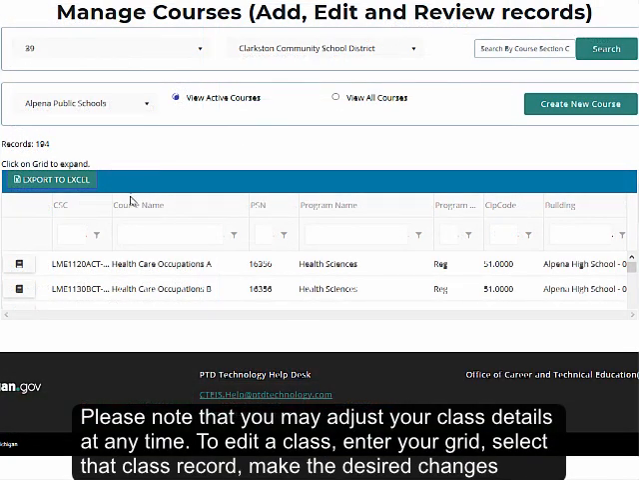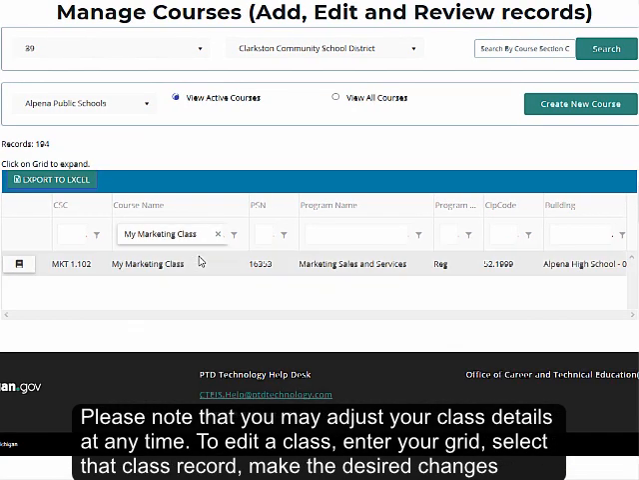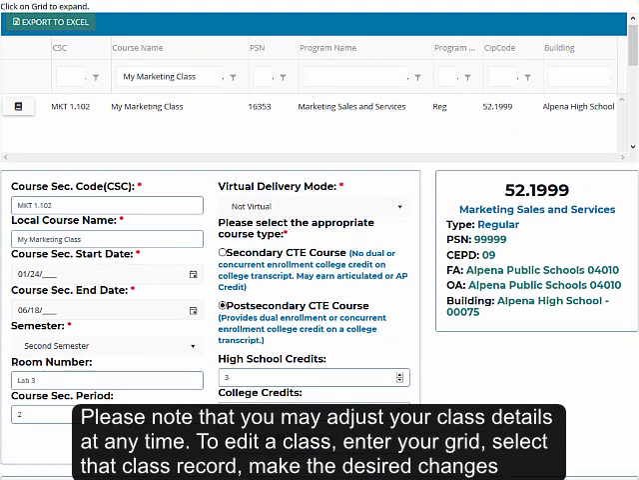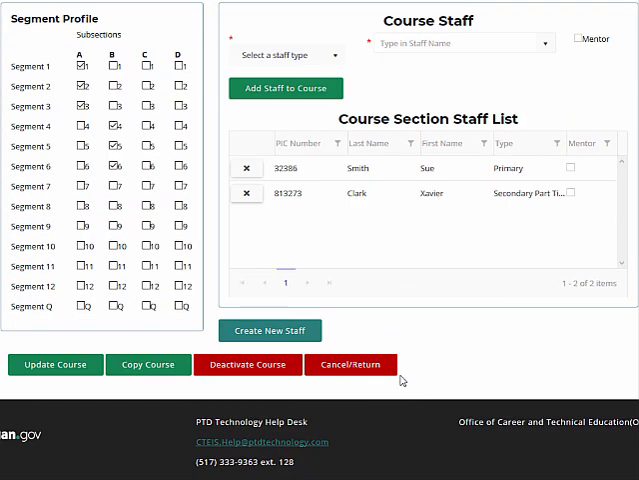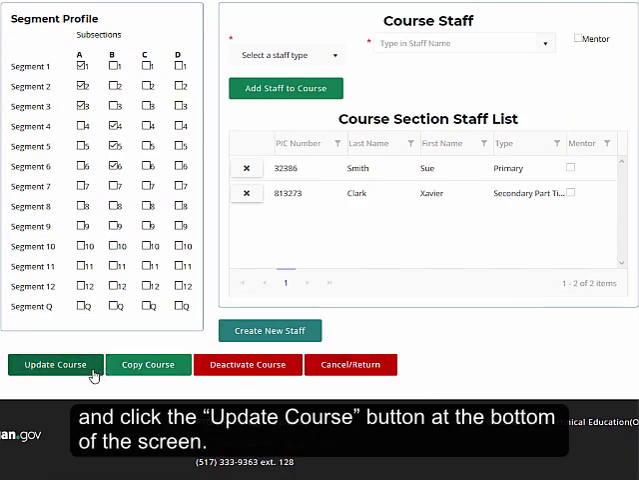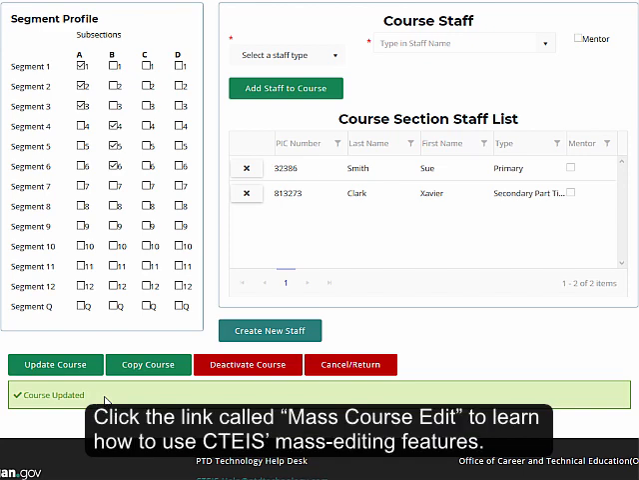Please note that you may adjust your class details at any time. To edit a class, enter your grid, select that class record, make the desired changes, and click the Update Course button at the bottom of the screen. You will receive a message from CTEIS if your update is successful. Click the link called Mass Course Edit to learn how to use CTEIS's mass editing features.